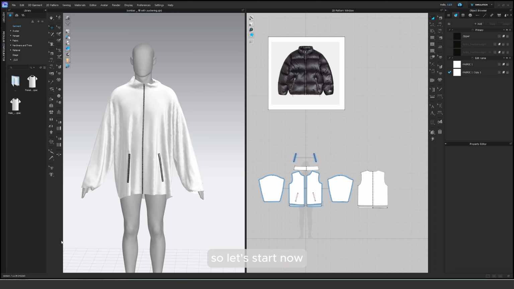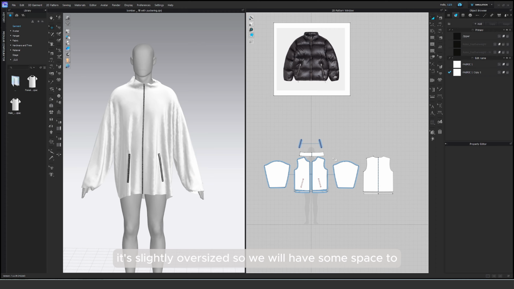So let's start now. We're gonna start with this basic jacket pattern. It's slightly oversized, so we will have some space to fill up with filler or pressure. Now, first we have to add some internal lines. This specific jacket is divided in 4 sections, as you can see.